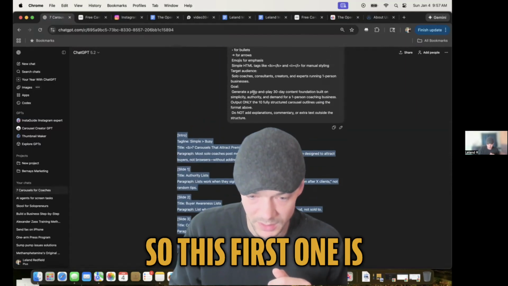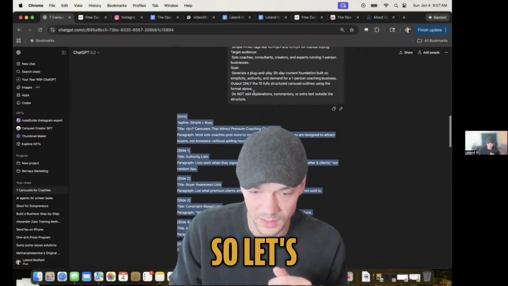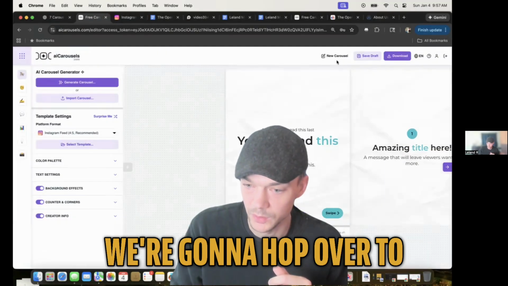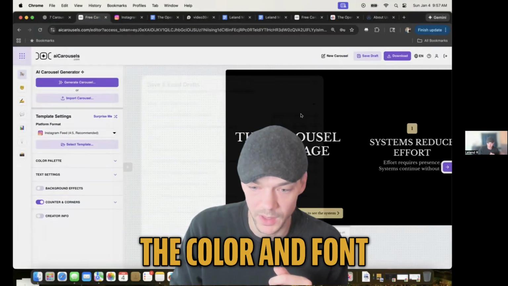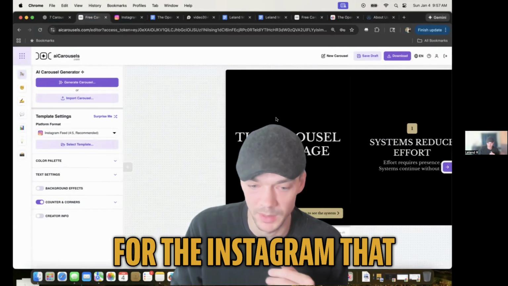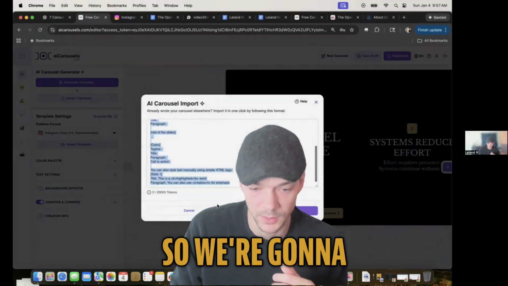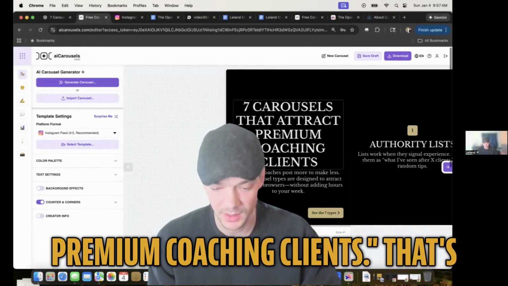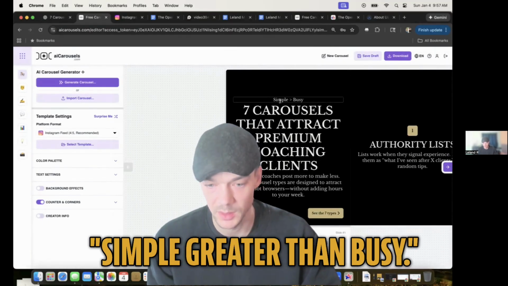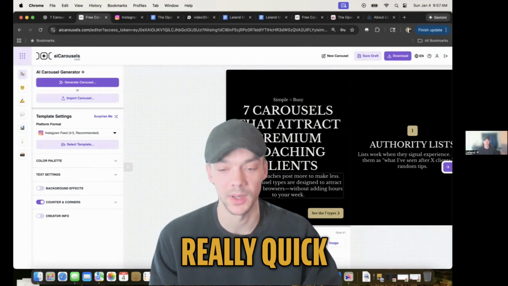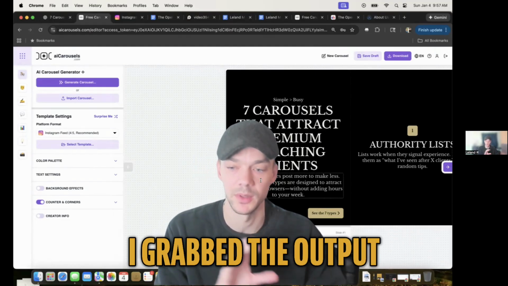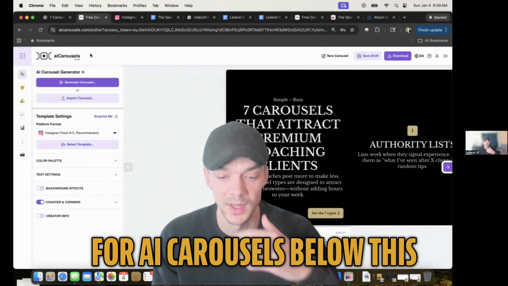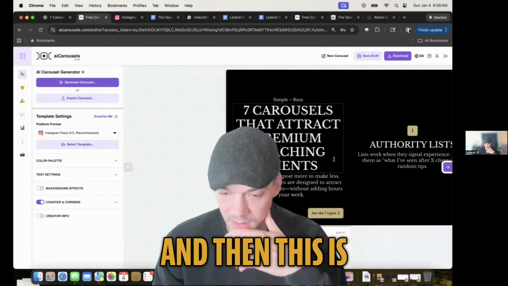So this first one is going to be lists. Let's see what it comes up with here. Import carousel. Actually, we're going to hop over to AI Carousels, where I already have the color and font for the Instagram that I'm creating this for. So that's the color and the layout. We're going to copy and paste it. All right. So: 7 carousels that attract premium coaching clients. That's pretty good. Let's add the tagline: Simple greater than busy. So again, really quick, I used that prompt, I grabbed the output, and I plugged it into AI Carousels. There are links below for AI Carousels. And then this is pretty good.